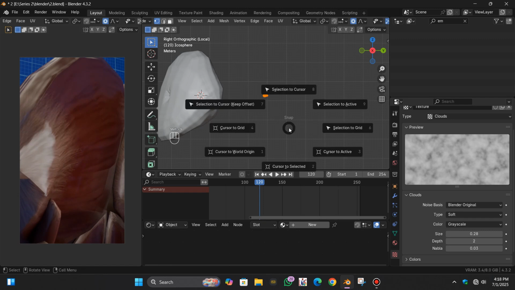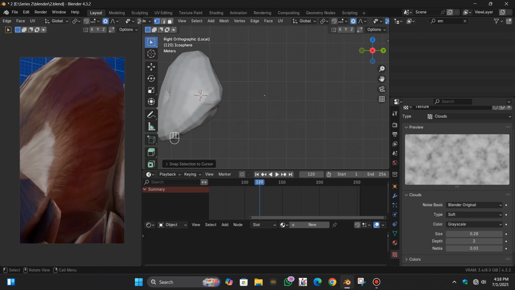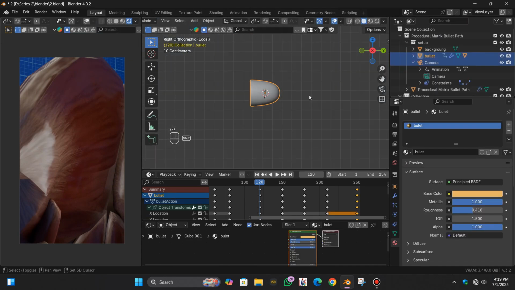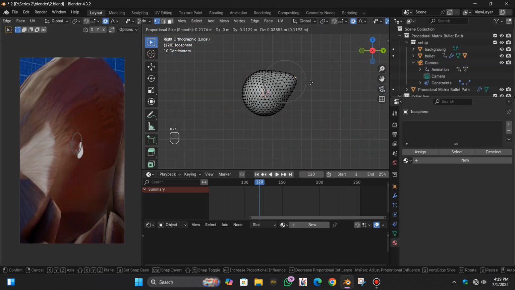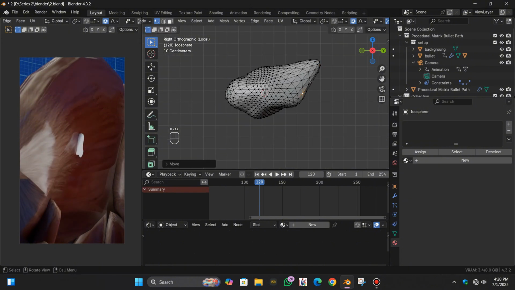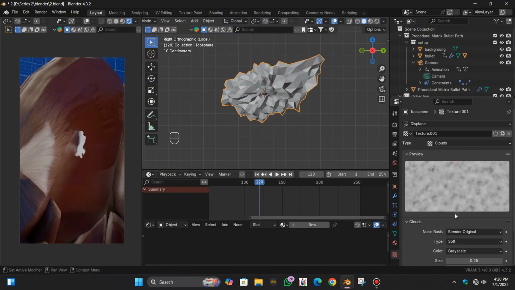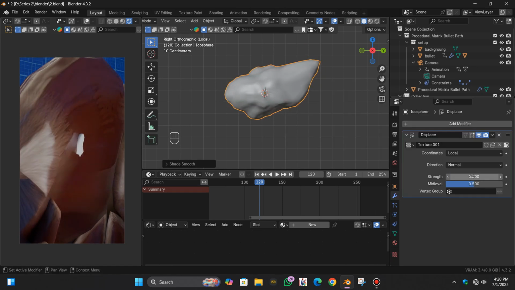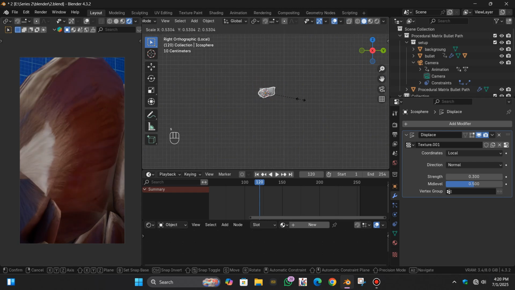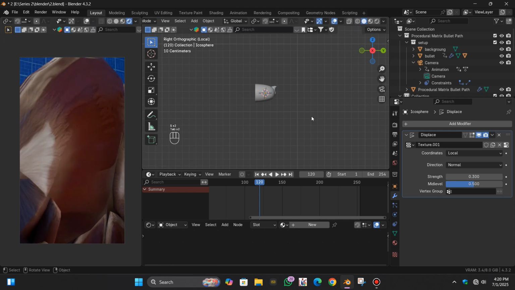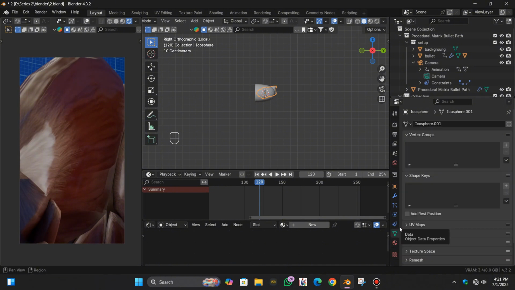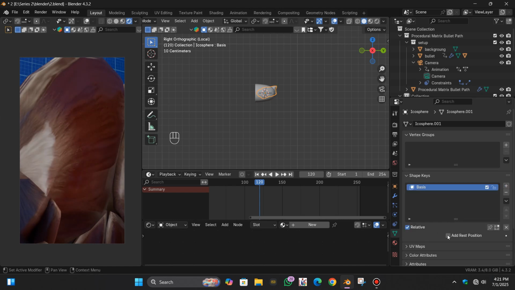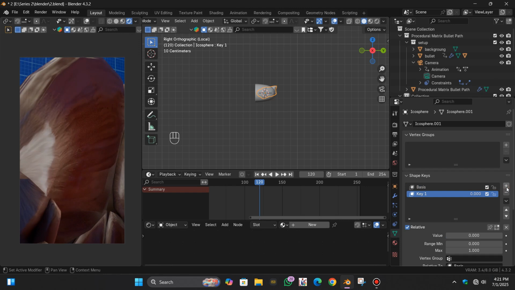I can go to edit mode and place it using selection to cursor. Place it over here. Okay, this is fine. I can scale it down a little bit more like this, and I will use shape keys for this purpose. Go to the data properties and press shape key. This is our rest position, and add one more shape key.